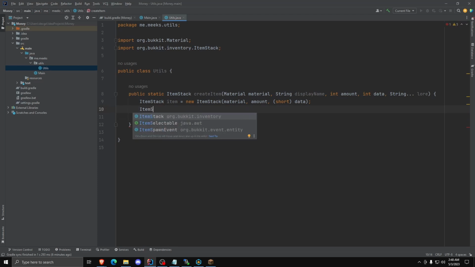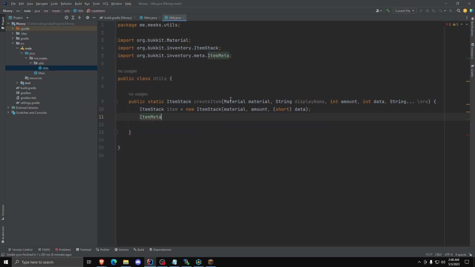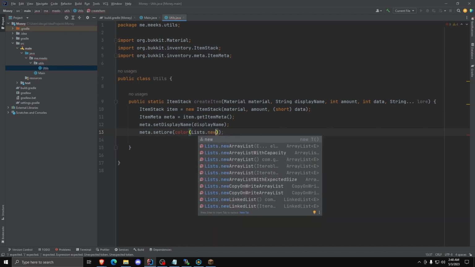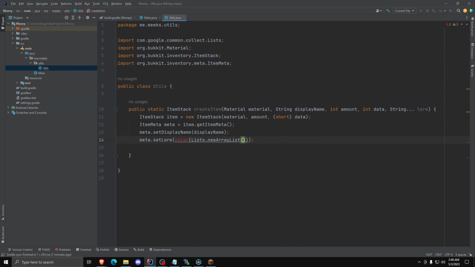What we're going to do next is get the item meta. This is the meta for the item. We're going to call this meta, I guess, and then item.getItemMeta. Then we're going to do meta.setDisplayName, and we're going to pass the display name. Then we're going to do meta.setLore, and then we're going to do something here. It's going to do color list, List, new ArrayList, and then we're going to do lore, and we're going to come back to this method.